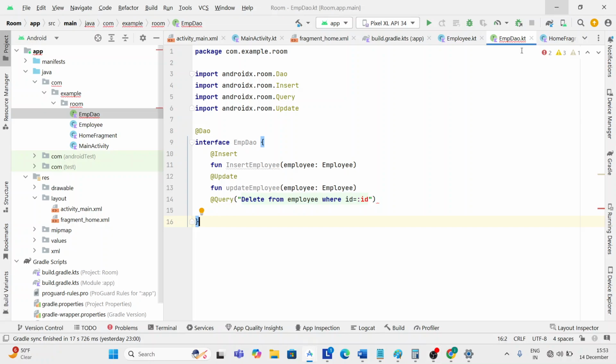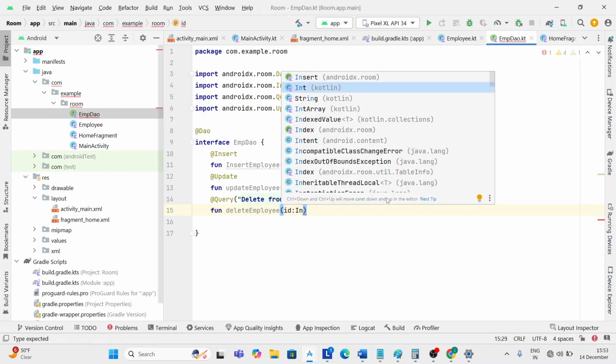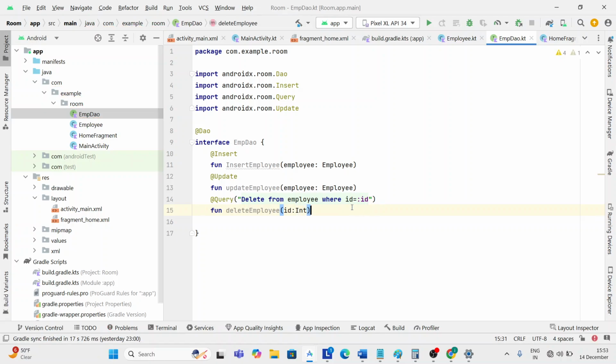After that, I will create one function over here. Let's create one function, fun deleteEmployee. And here I will pass ID of type Int. Okay. Now, after that, you can see the error has gone now.